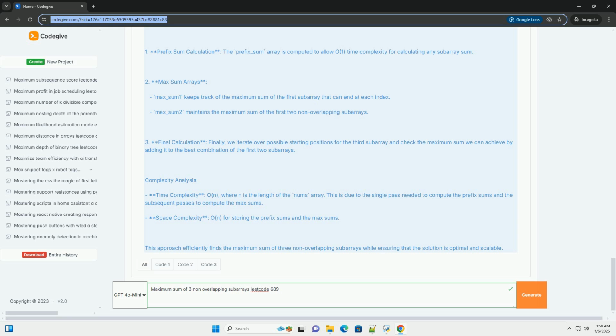3. Dynamic programming. Use dynamic programming to keep track of the maximum sums of the first 2 non-overlapping subarrays up to each index. 4. Iterate and compute maximum. For the third subarray, iterate through the possible starting positions, and for each position, check the maximum combined sum of the first 2 subarrays. Code example. Here's a Python implementation of the above approach.